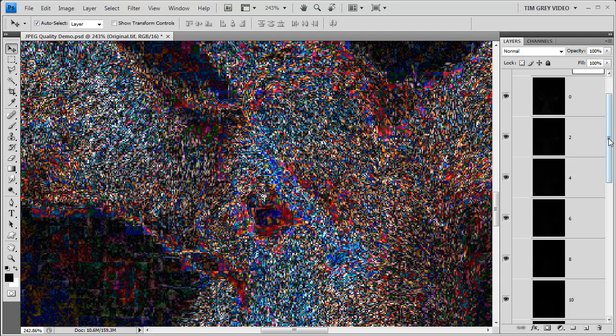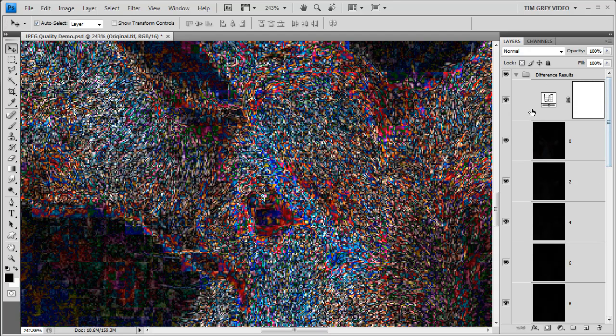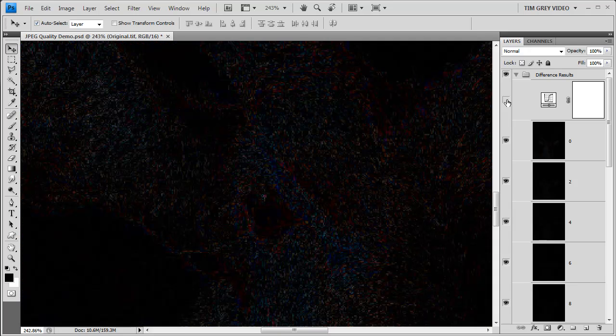Do keep in mind that this is still an exaggerated view of the difference. Even at a JPEG quality level of 0, if I turn off my adjustment layer, you'll see that the difference is not outrageous. We're still producing a reasonably good result compared to the original information. Not good enough to produce a large print, but good enough to share via email or even the web if we're using a small enough file size.